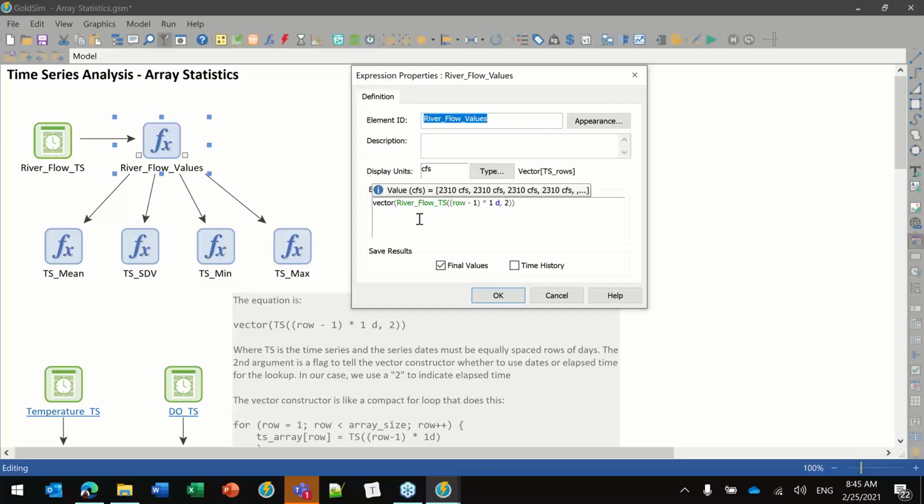Okay, so then the next part is also a compact expression, so I need to walk through that too. First of all, we refer to the time series. Okay, so we've done that. That's the time series right here. The next part is the parentheses. So we're doing a lookup, just like I did a lookup before.